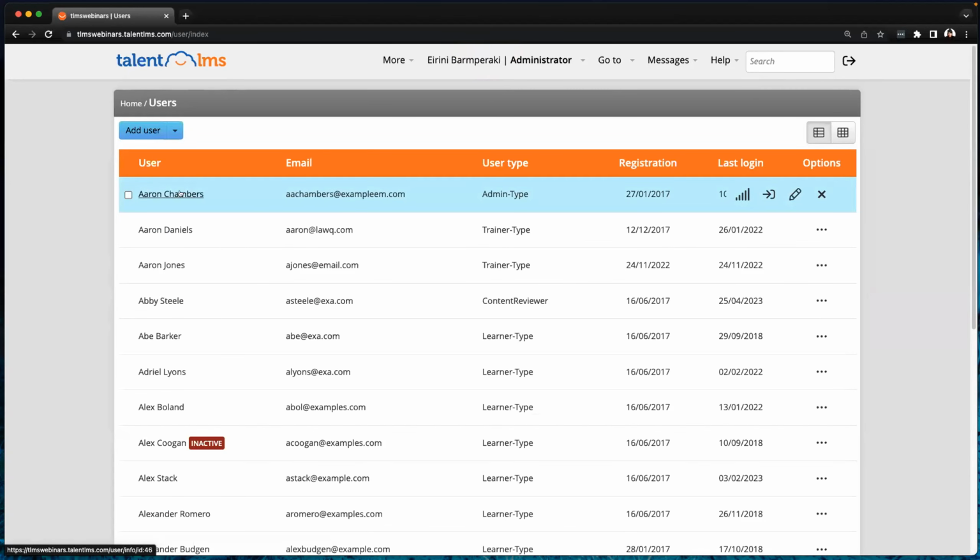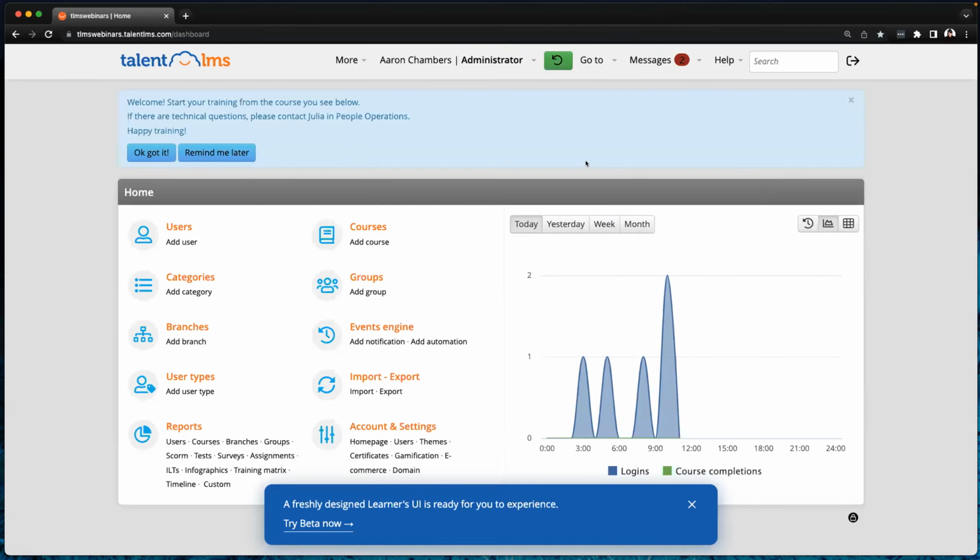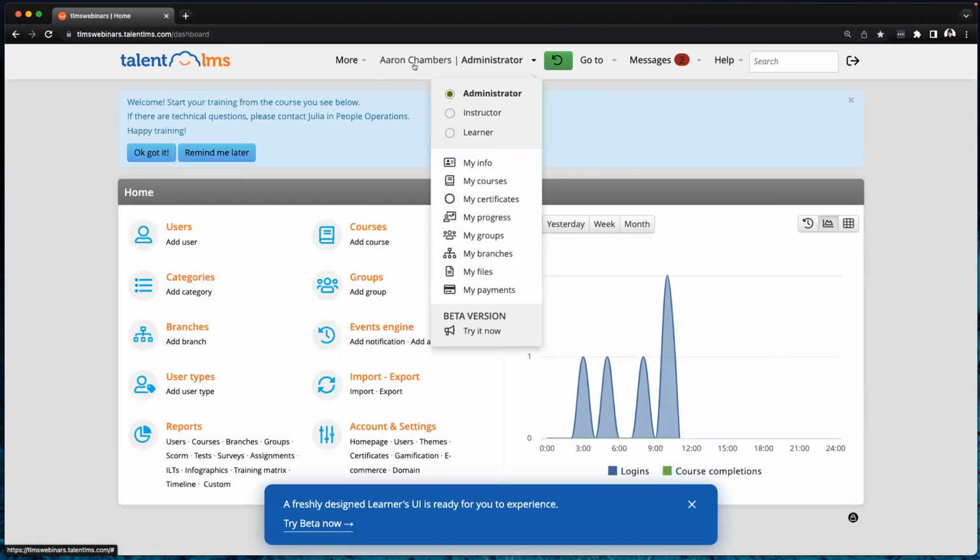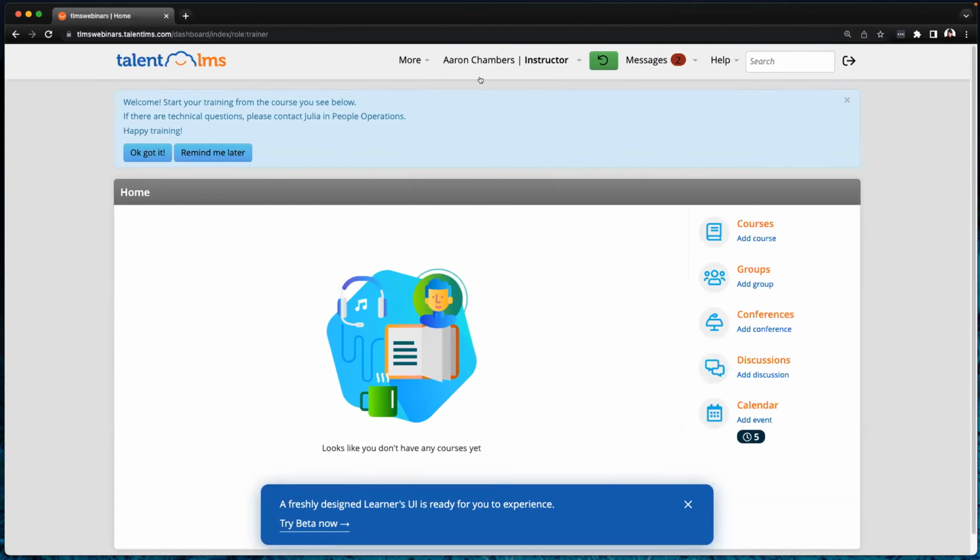So let's impersonate Aaron here. So Aaron is an admin type. Right now, I'm impersonating Aaron. So as you can see, the three roles are available. So if I switch, I'm still Aaron, but I can see the instructor's dashboard. So basically with the impersonation button, you experience what the user is experiencing. So that gives you a great aspect of testing those permissions at a great level. I hope that helps.